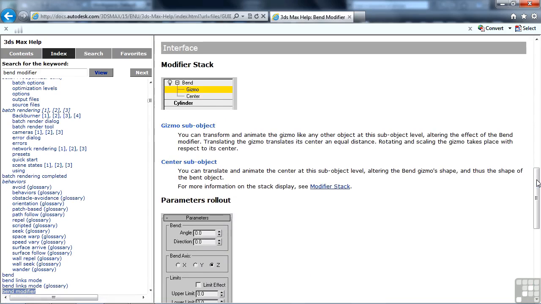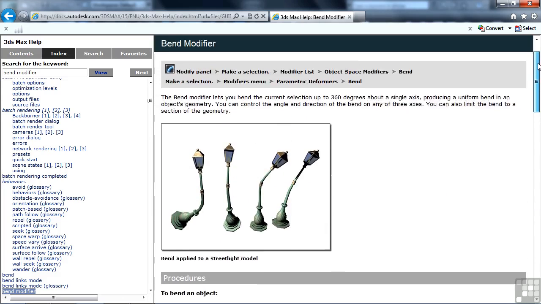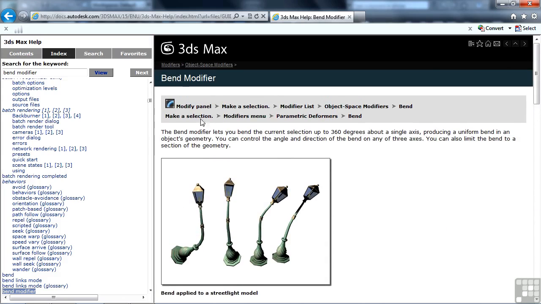Also be aware that many times you may not know specifically where in the program a certain command is. Looking up at the top in the light gray area, you'll find basically the directions to where in the Max interface you'll need to go. In the case of the bend, you'll go to the Modify column, into the modifier list, then choose the command.